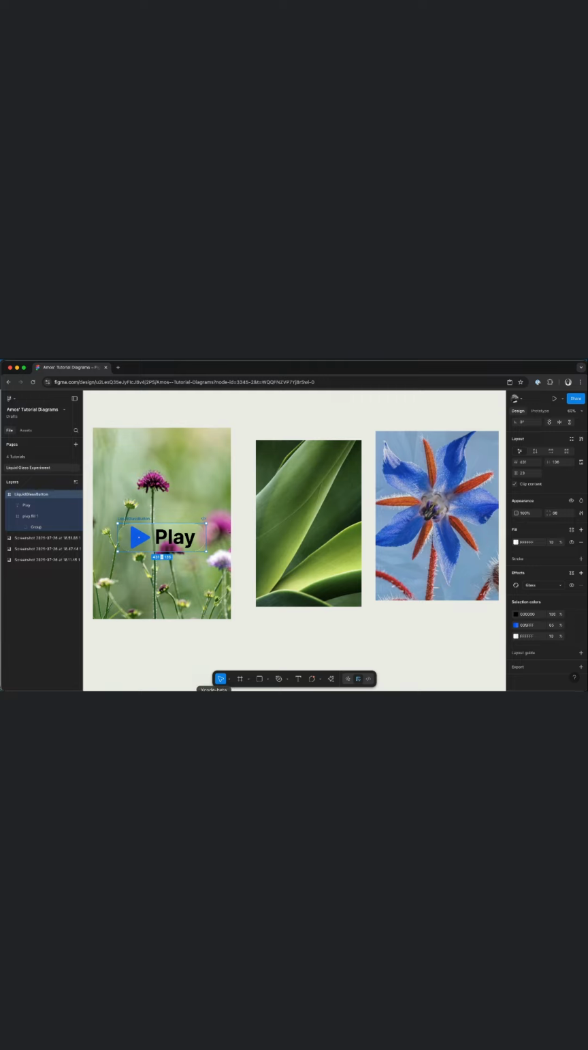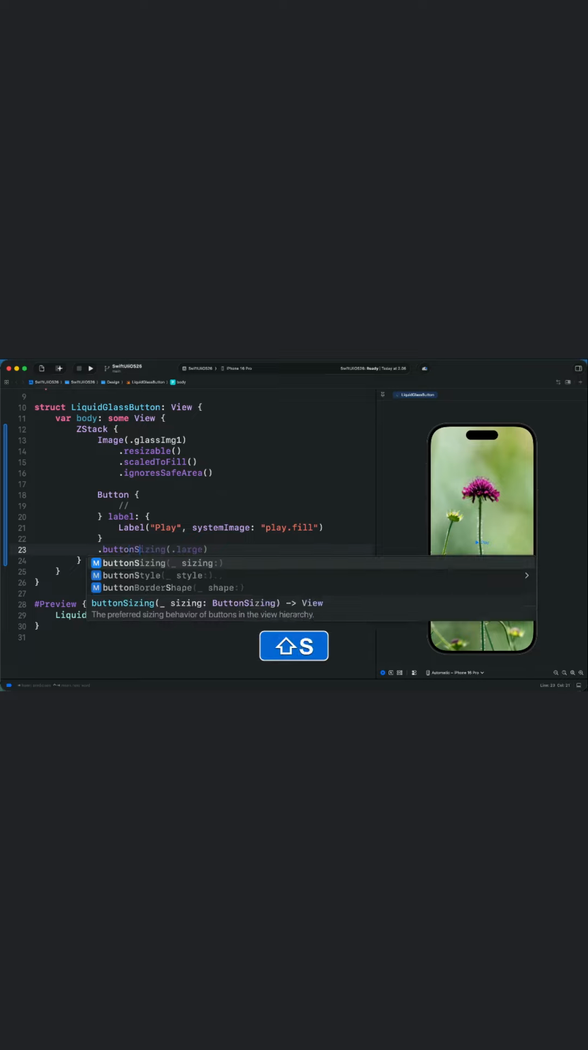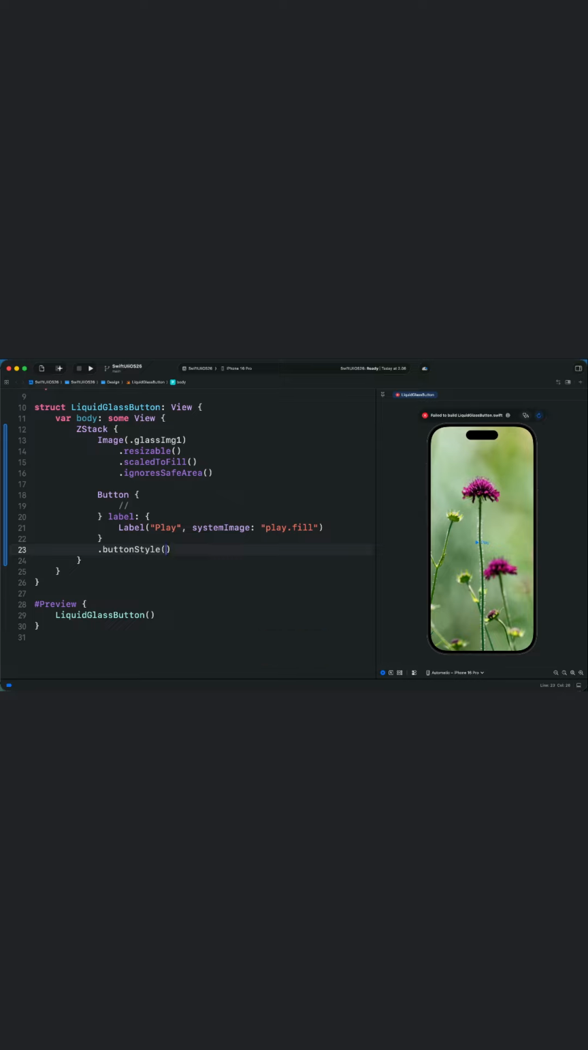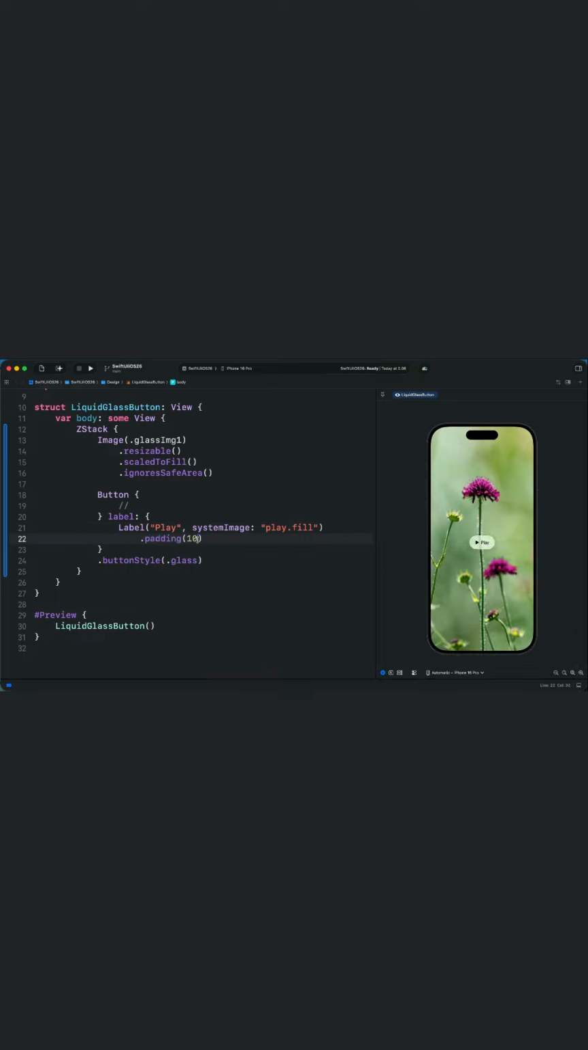Then we create the effect there. To apply the liquid glass effect to the button, all we need to do is to add the button style modifier and specify it as glass. You have noticed that applies the glass effect to the button. It is a little bit small, so let's add a padding here to increase the size of the button.